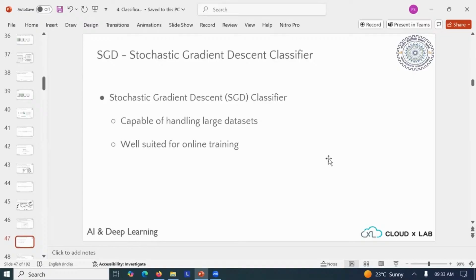Because in some cases, there is a restriction that we can only train the model when we have the complete data, right? It is not the case with the SGD classifier, because in this classifier we will train our model one point at a time. Since we only need one point at a time to train this model, even if we are getting data sequentially, we can use the SGD classifier, right?